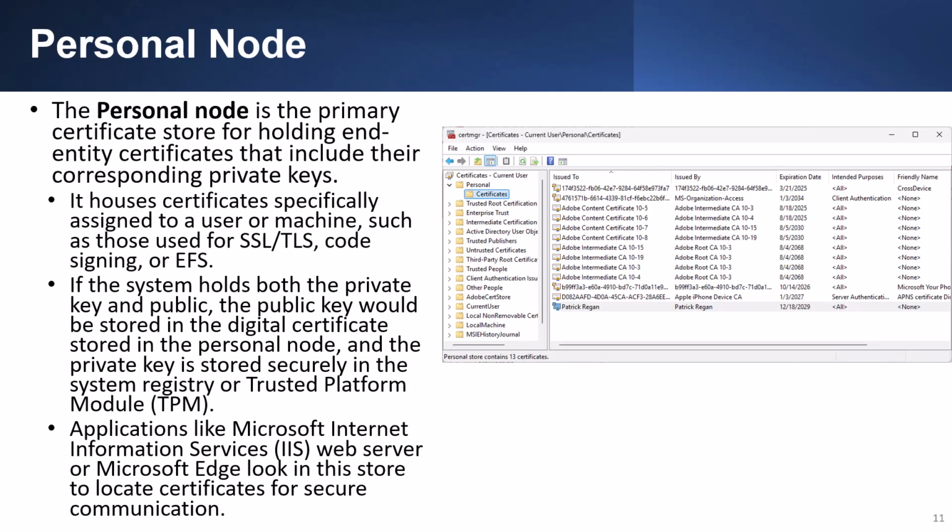The personal node is the primary certificate store for holding entity certificates that include their corresponding private keys. It houses certificates specifically assigned to a user or machine, such as those used for SSL or TLS, code signing, or EFS. The system holds both the private key and public key. The public key will be stored in the digital certificate stored in the personal node, and the private key is stored securely in the system registry or trusted platform module, or TPM.